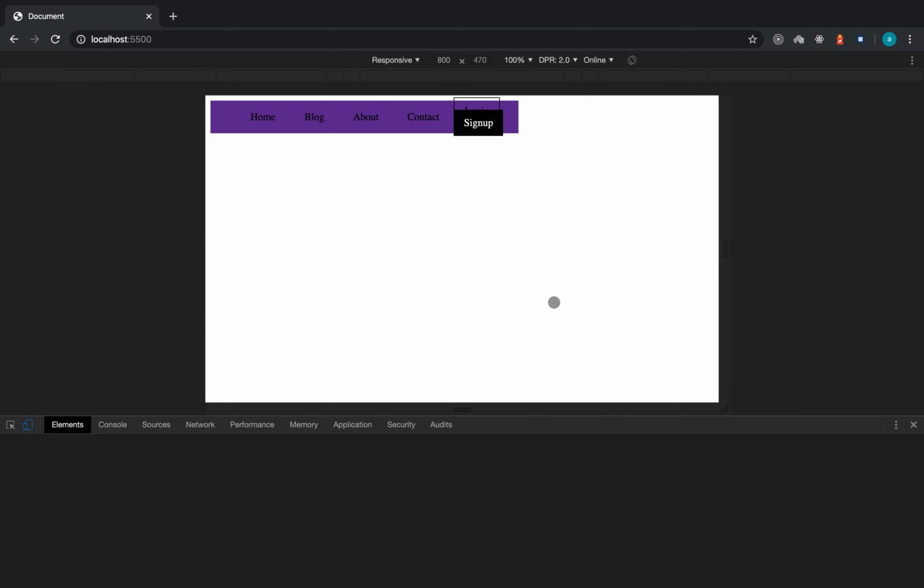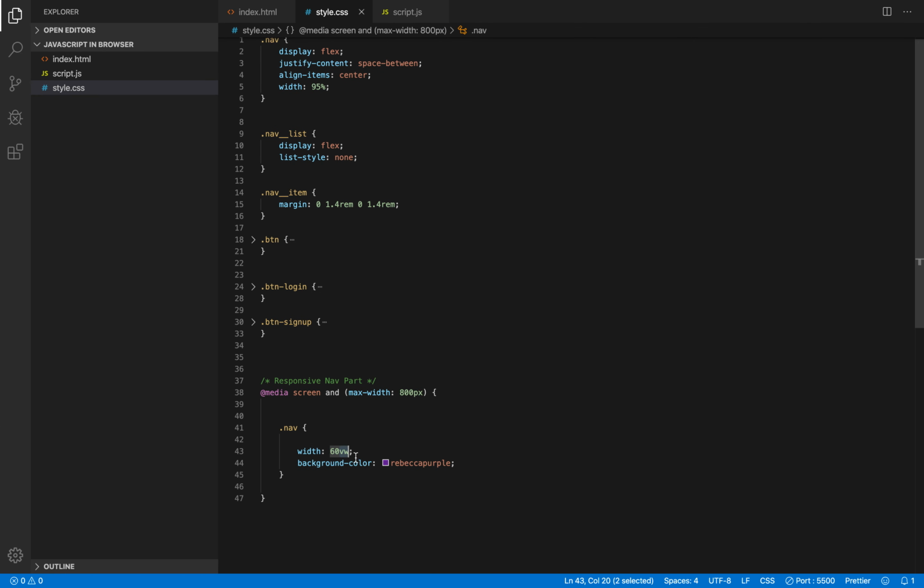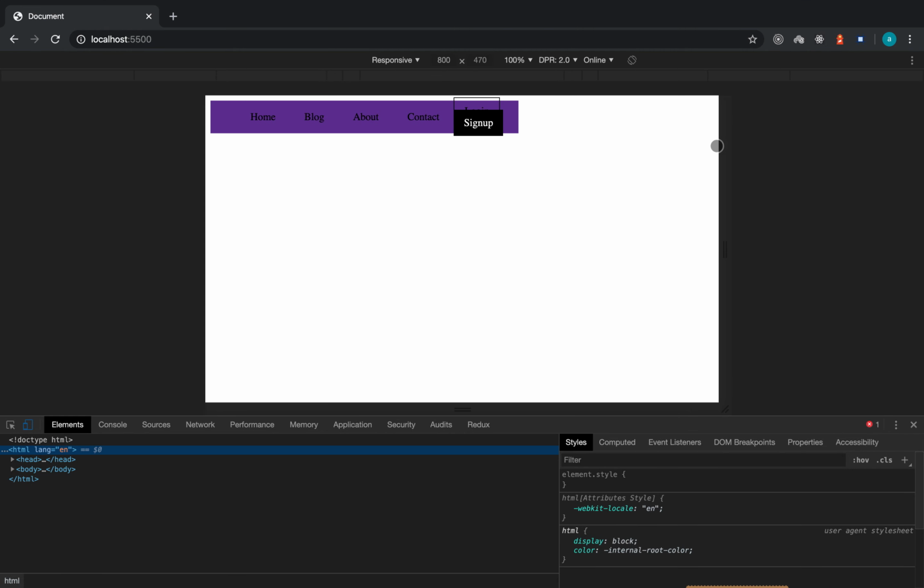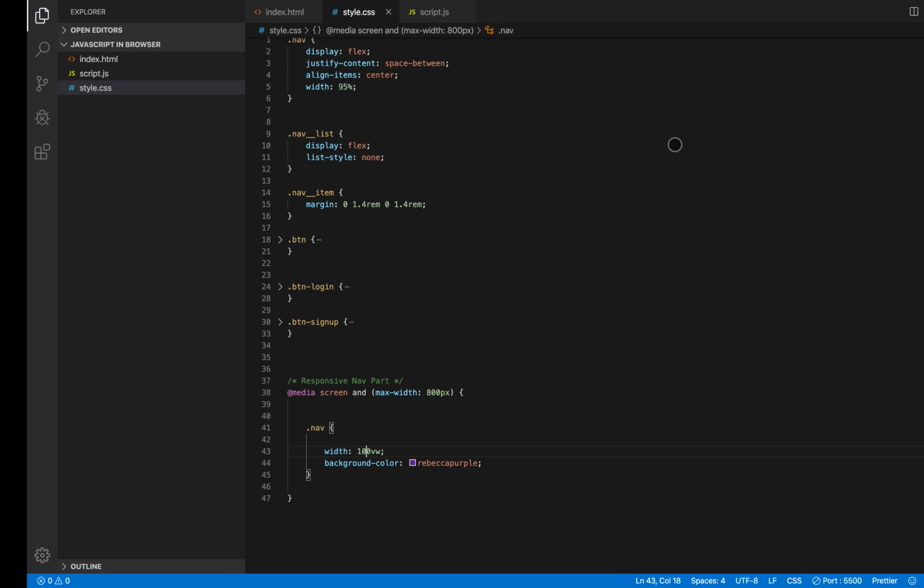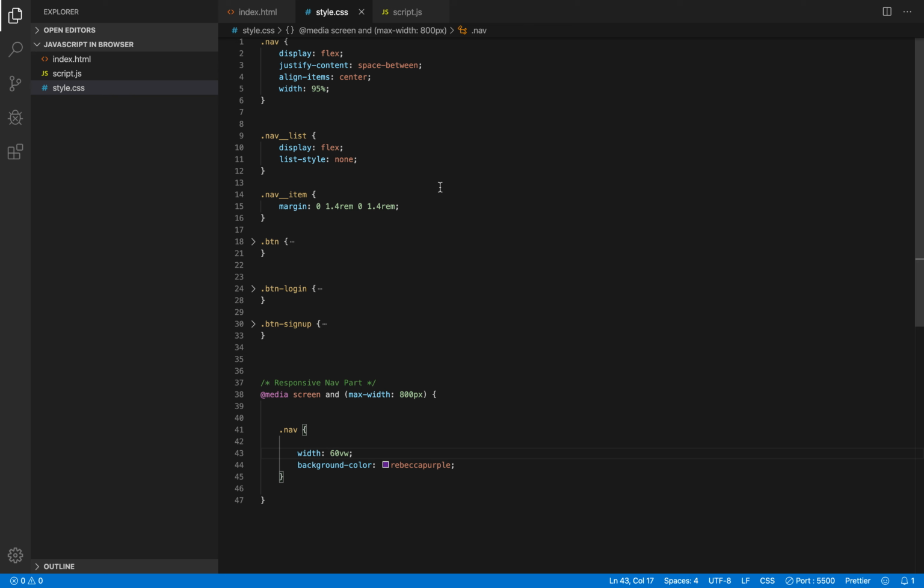So if we click on inspect, we have the navigation like so. This is 60% of the viewport width. Of course, if I make it, for example, 100, we are going to see that it expands the entire width, but I'm just going to leave it at 60, and I'm going to explain why in a second. All right, so what else do we want to change?